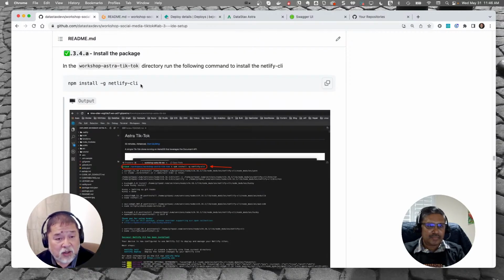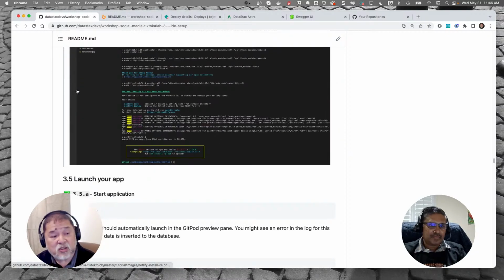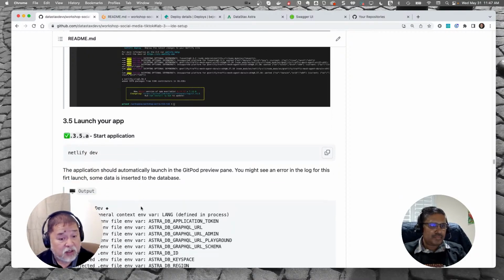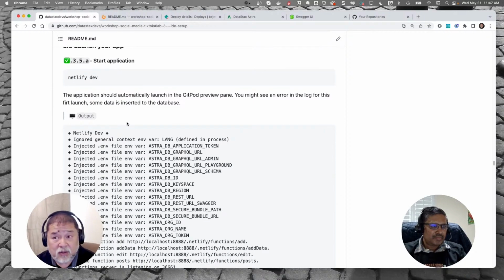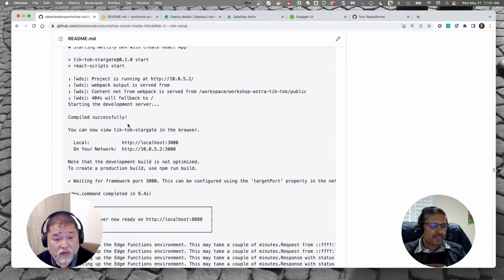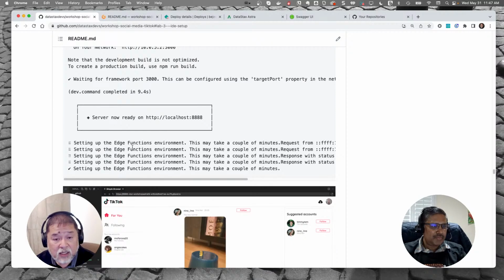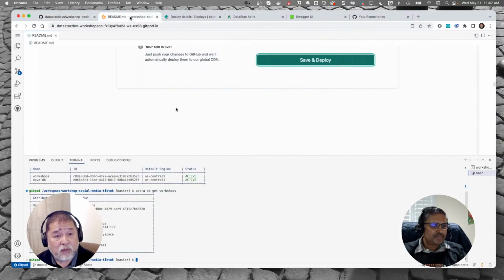Then I can install the Netlify CLI. And this is where I thought I had to downgrade before I do Netlify dev. But I didn't get that far because the build failed. Once you do that and do Netlify dev, it's going to run, and notice its status, it's setting up the edge functions environment. Let me show you what that means.